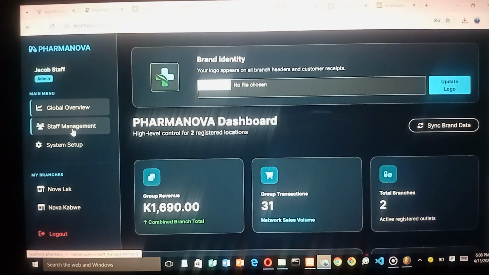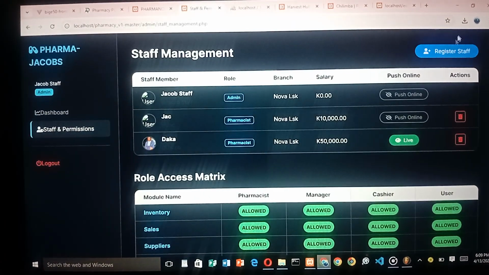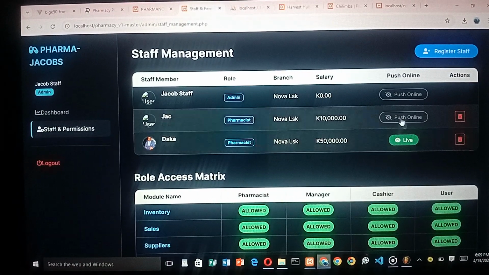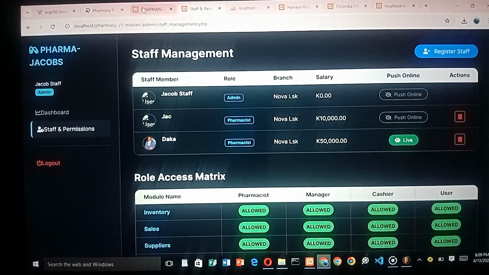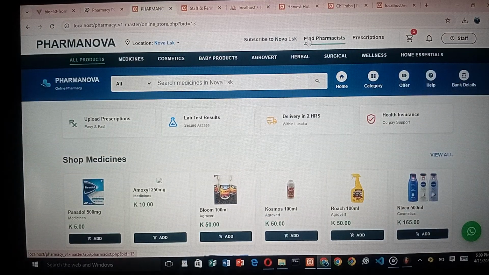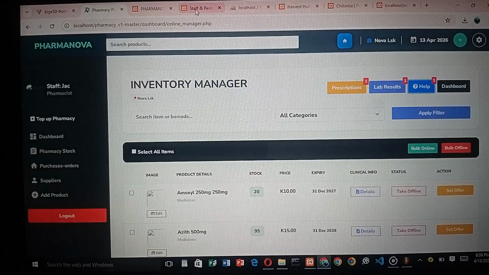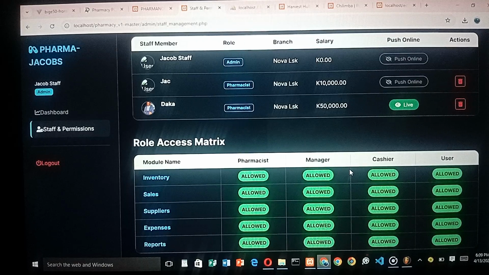Now we have got the staff management. This is where you register your staff, those you've brought in. If you want them to go online on the application, you push them online. Remember, this is DACA. DACA is online in the application. In the find pharmacist section, DACA is online because it's showing DACA has been pushed to go live. So all the pharmacies that you want to go live will appear there.